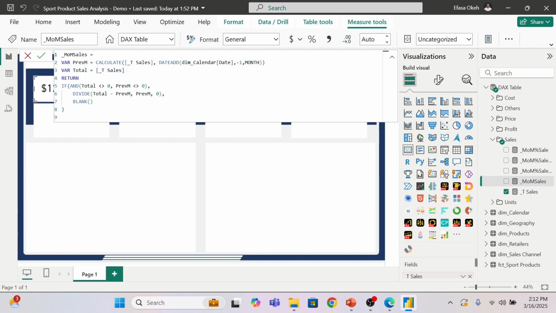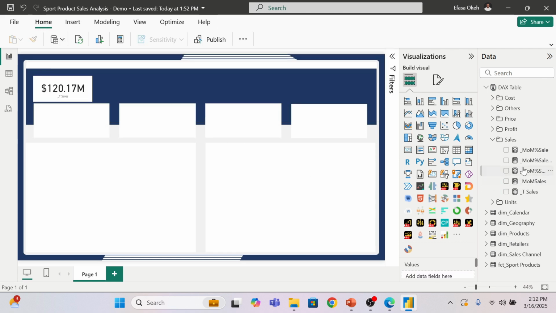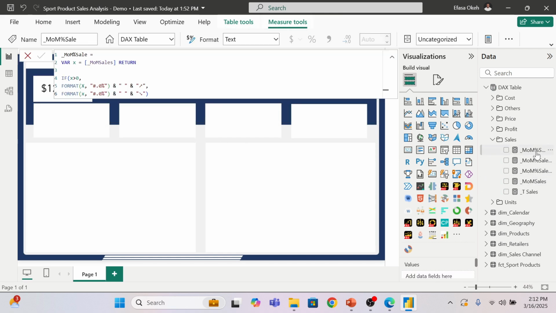Then of course you have a measure that calculates the total sales already. The implication is when you select a particular month, it checks that very month's sales against the previous month's sales. What is the percent change? That's practically what is going on here. Then of course you have the month-on-month sales percent.